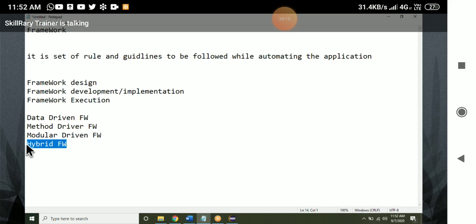Since we are using all these three, our framework will be a hybrid framework. Are we using data-driven? Yes. Are we using method-driven? Yes. If you are maintaining module-wise, then it is modular. What do you mean by hybrid? More than one. Hybrid itself will tell: more than one framework combined.